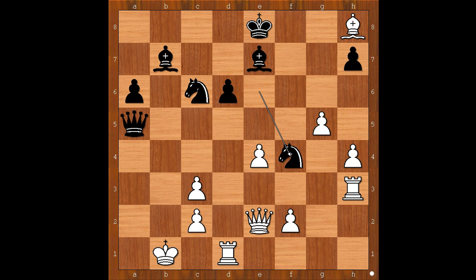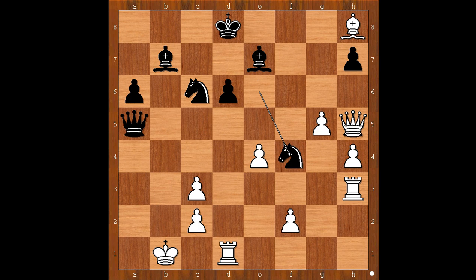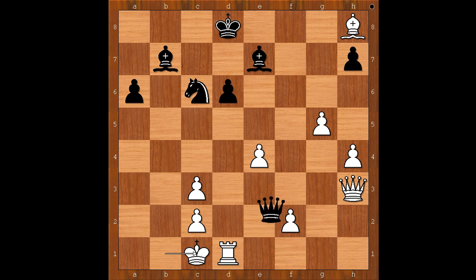So perhaps then Anand would play queen to h5 check, and only after king to d8, bishop takes rook, but then comes knight to f4, and after queen to g4, knight takes rook, queen takes knight, queen to b6 check, king to c1, queen takes pawn on f2. Perhaps Anand didn't like this position for white.